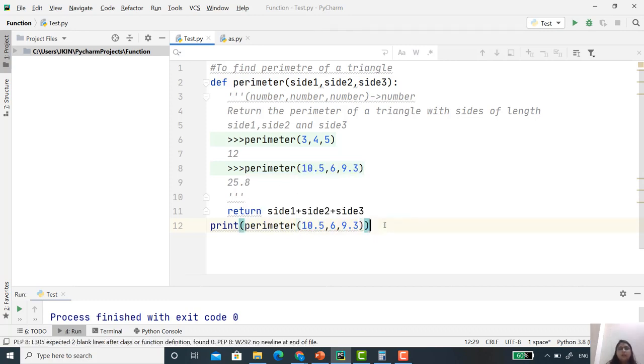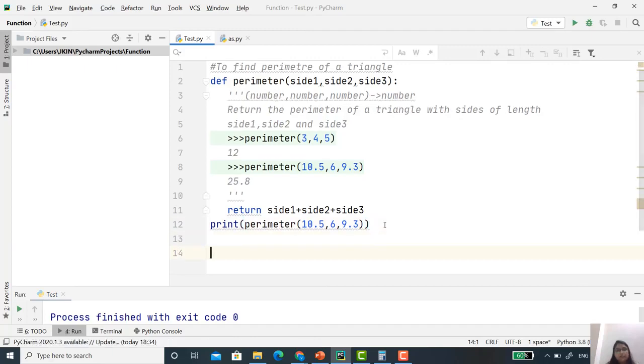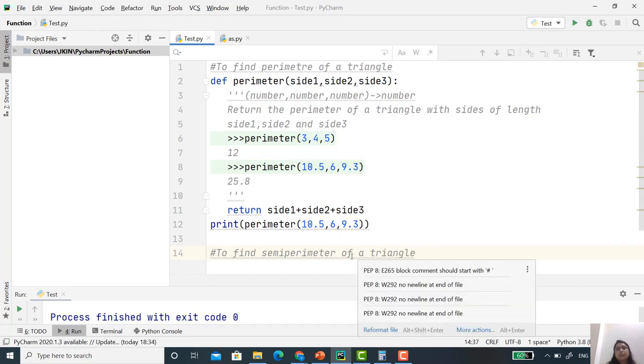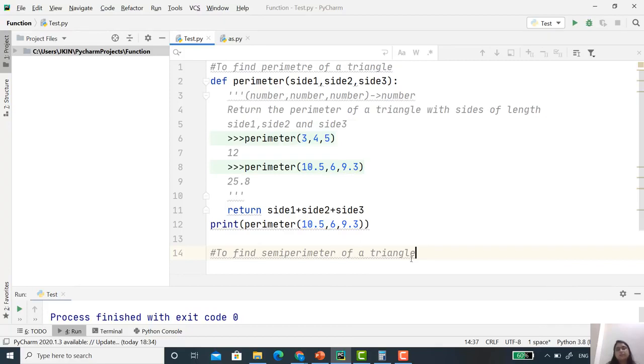Alright. Next I will discuss how you can use one function inside another function. For example, I am writing: find semi-perimeter of a triangle. Now we know how to find the semi-perimeter. That is definitely the addition of the 3 sides divided by 2. But I don't want to use that equation. I want to call the function perimeter.